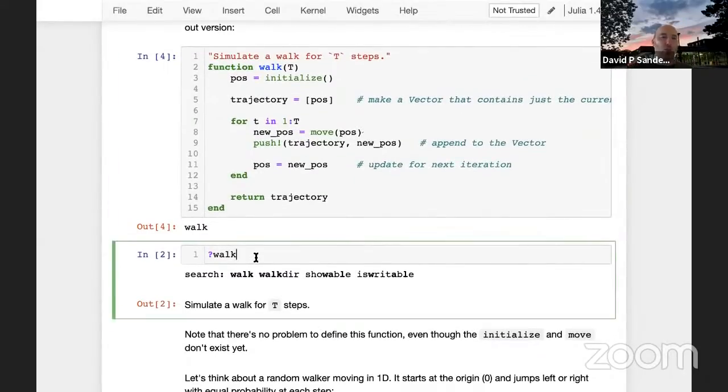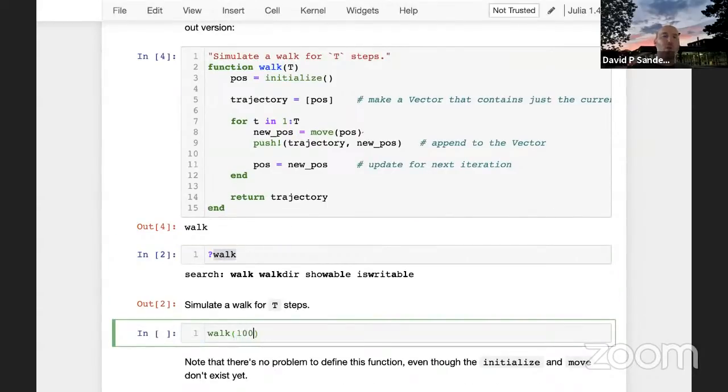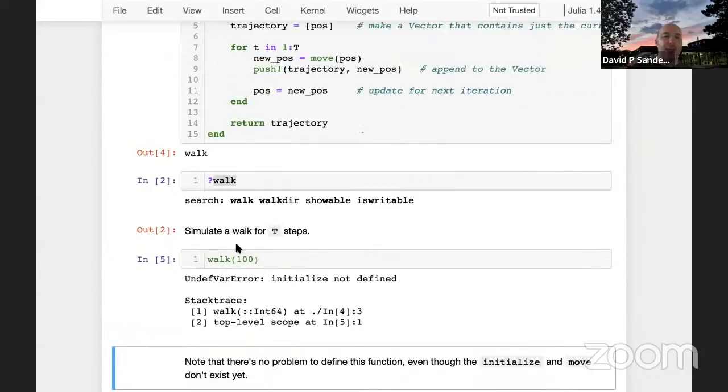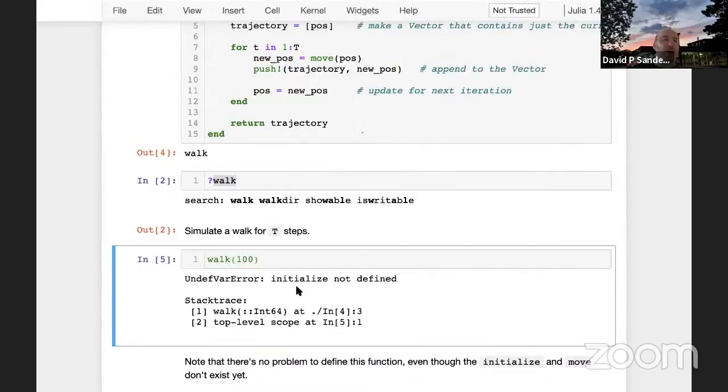Okay, so let's try calling the function. So I'm going to say walk. I want to walk with 100 steps. And it immediately gives me an error. And it says initialize is not defined.